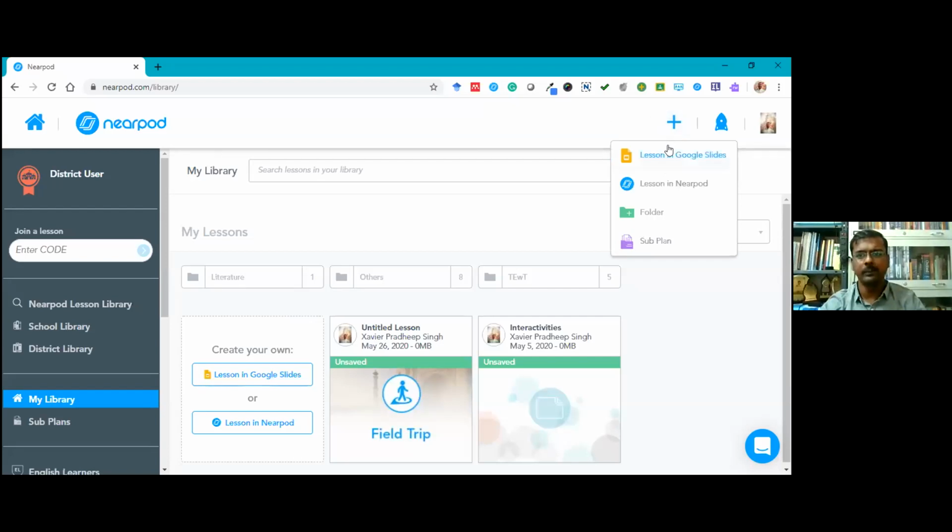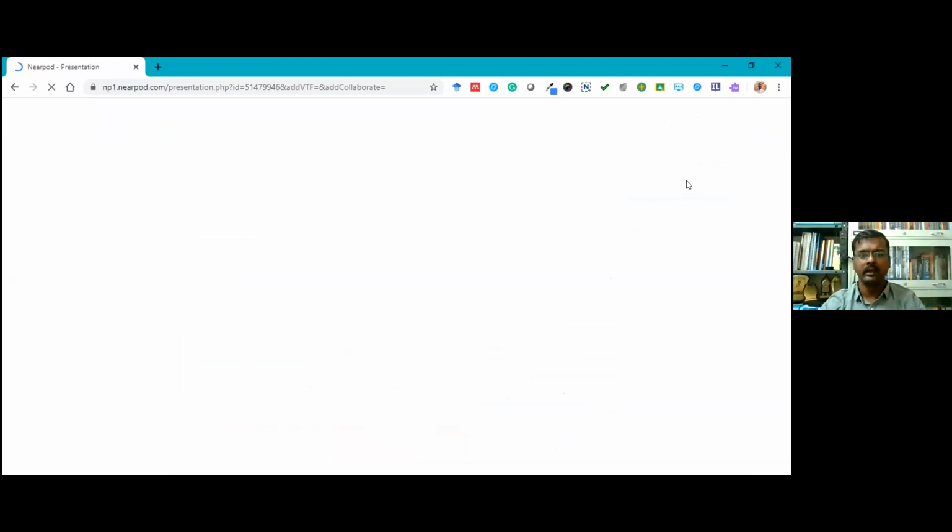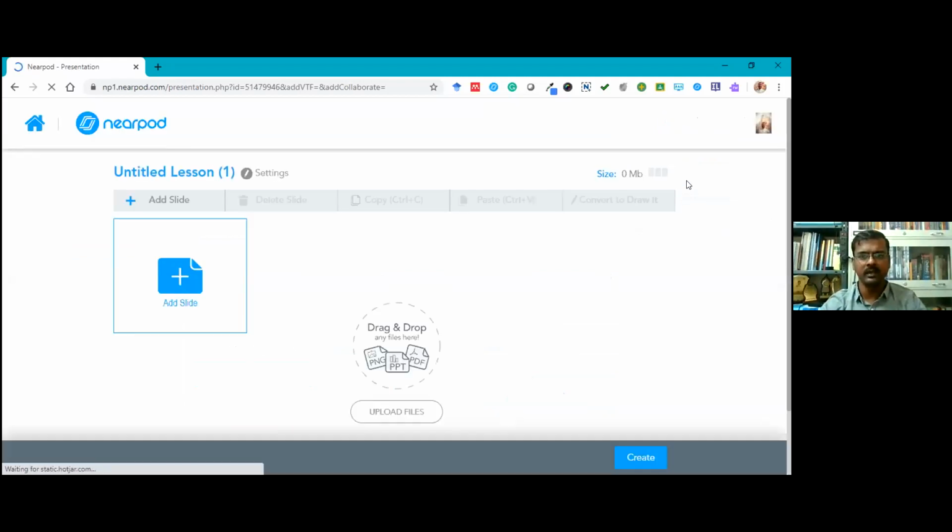Then you will get some options: lesson in Google Slides, lesson in Nearpod, folder, and so on. So choose the second one, lesson in Nearpod. You can also create lessons in Google Slides. That will reduce the space that your lesson occupies in Nearpod. You will create the lesson as a presentation in Google Slides and then embed it here if you choose that option. So once you click on create lesson in Nearpod, a page like this will appear.